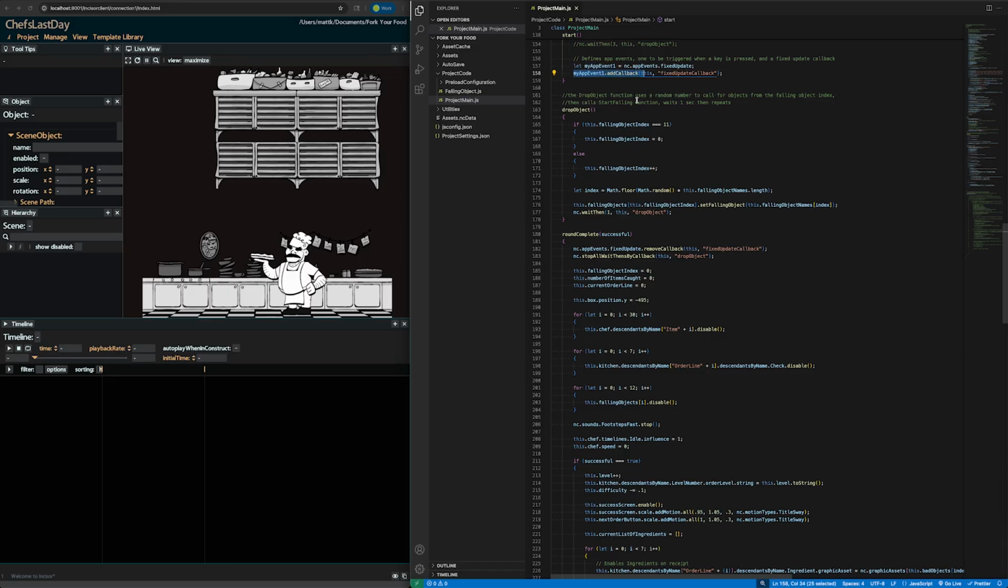Now we add a callback to the app event. This is the function that will run every time the app event is triggered. I'll just call it fixed update callback. And now we just need to make a callback function with the same name. Inside the callback, I'll start with changing the chef's position. If I type my chef variable with a dot next to it, I can see a lot of options come up in the autocomplete menu.